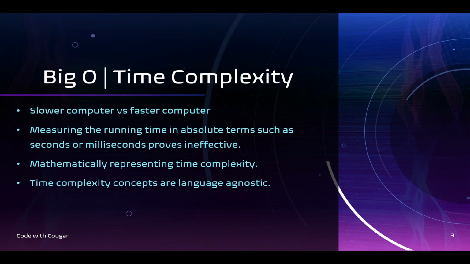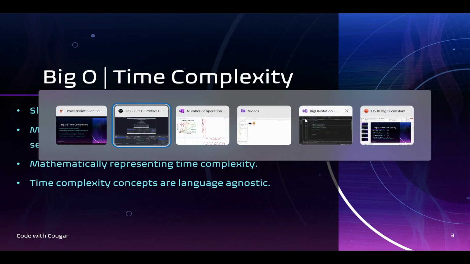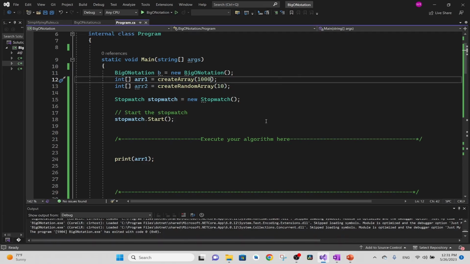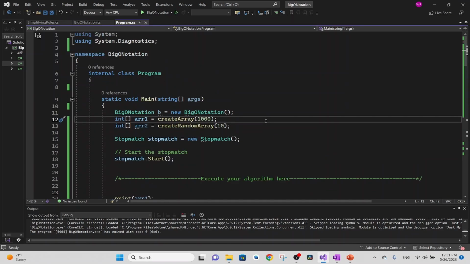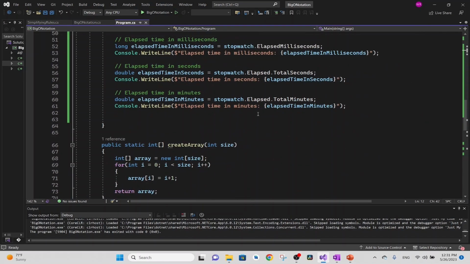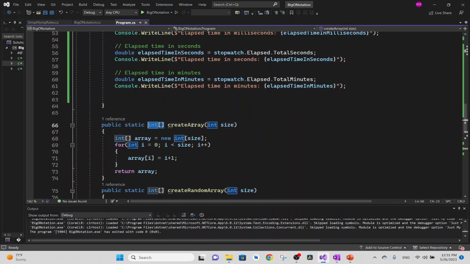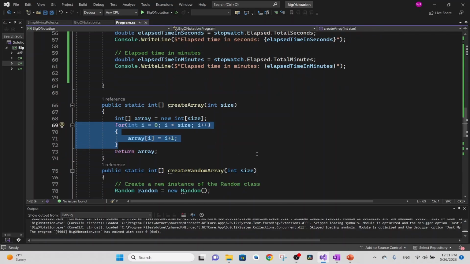So let me show you. I have written some code here. Let me go to my IDE. I have created a function, createArray. This function returns an integer array. It takes an integer size. First we create an array of that size. Then we loop from 0 up to the given size and store 1 up to size in that array. So for the first element, we'll store 1, then 2, 3, 4, 5 up to size. We know this function uses one for loop, so it has a linear time complexity, or big O of n.